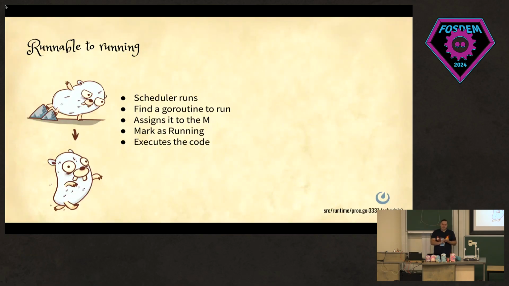From runnable to running. That happens when, for example, a goroutine has finished the job, or a goroutine starts waiting for something, so it's going to call the scheduler. The scheduler is going to try to find another goroutine to execute. The first thing it's going to do is try to find a goroutine in the runnable list of the local processor. If there's nothing, it's going to go to the global runnable queue, take some of that, move that work into the processor, and schedule one of those goroutines to be executed.